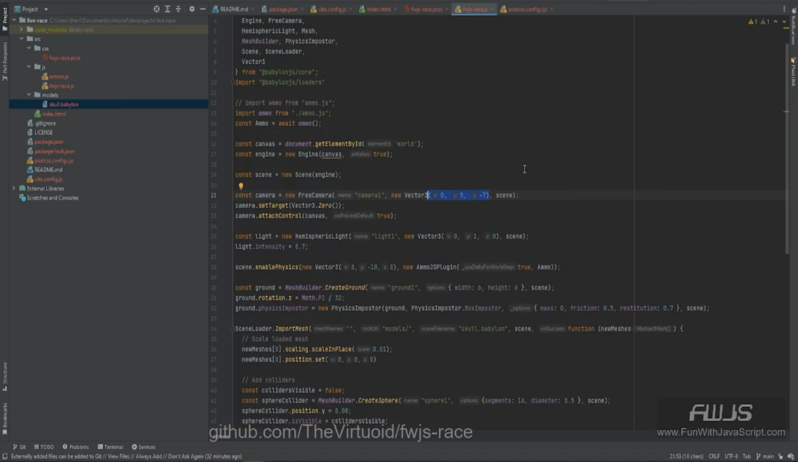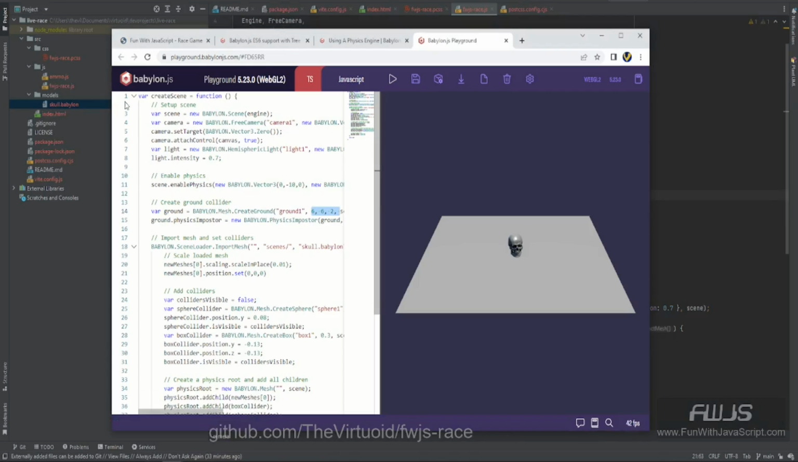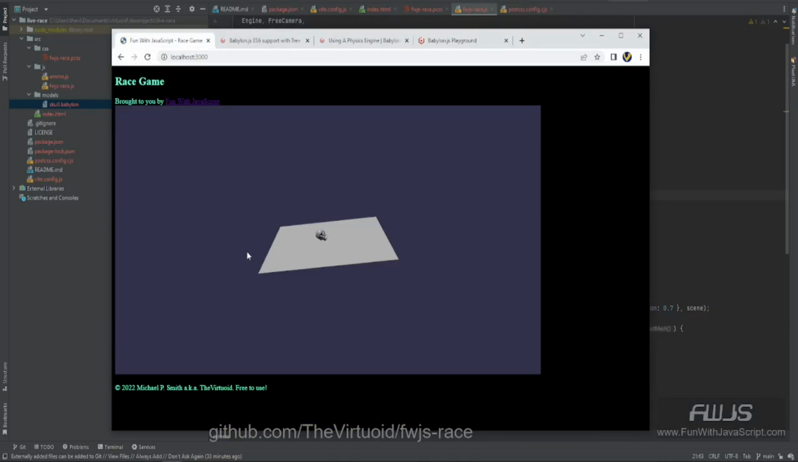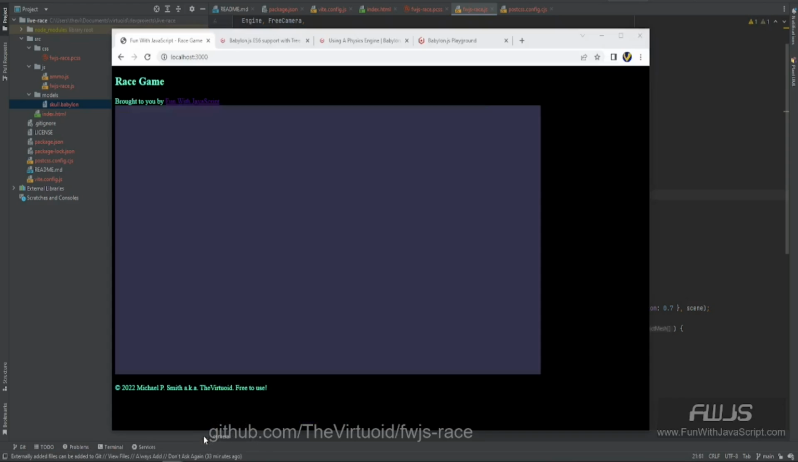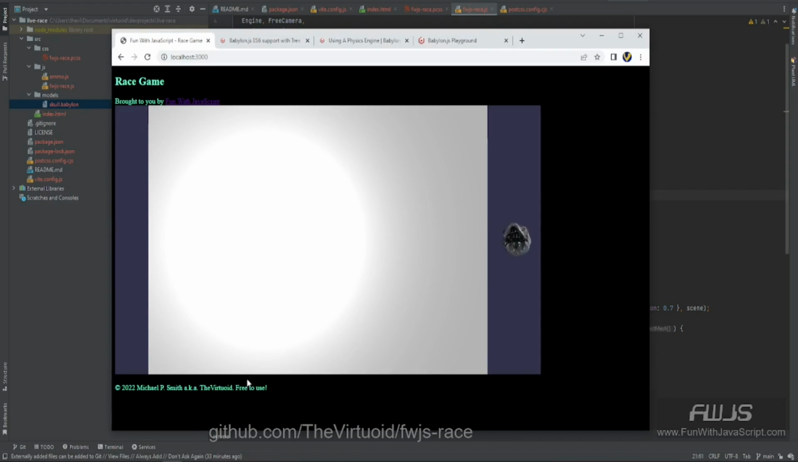So let's just play with that number real quick to see what happens. That was z of -7. Let's double it. Let's do 14. Let's save that. And if we go into our Fun with JavaScript, notice how much further back we are. So if we put z of 0, now we're at the very top. As you can tell, with the z itself, we got further away. Now that we have 0, we're pretty much right on top of it and looking over it.